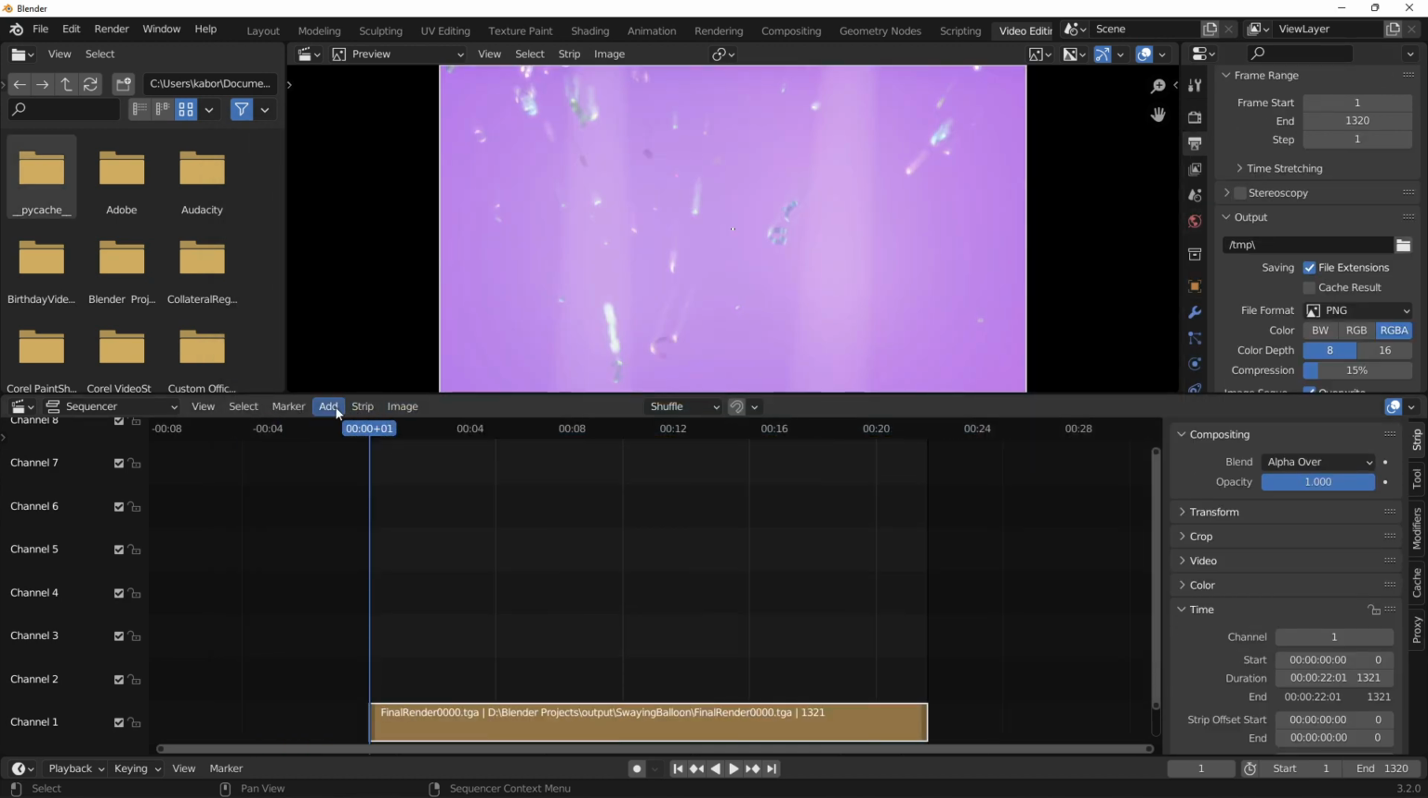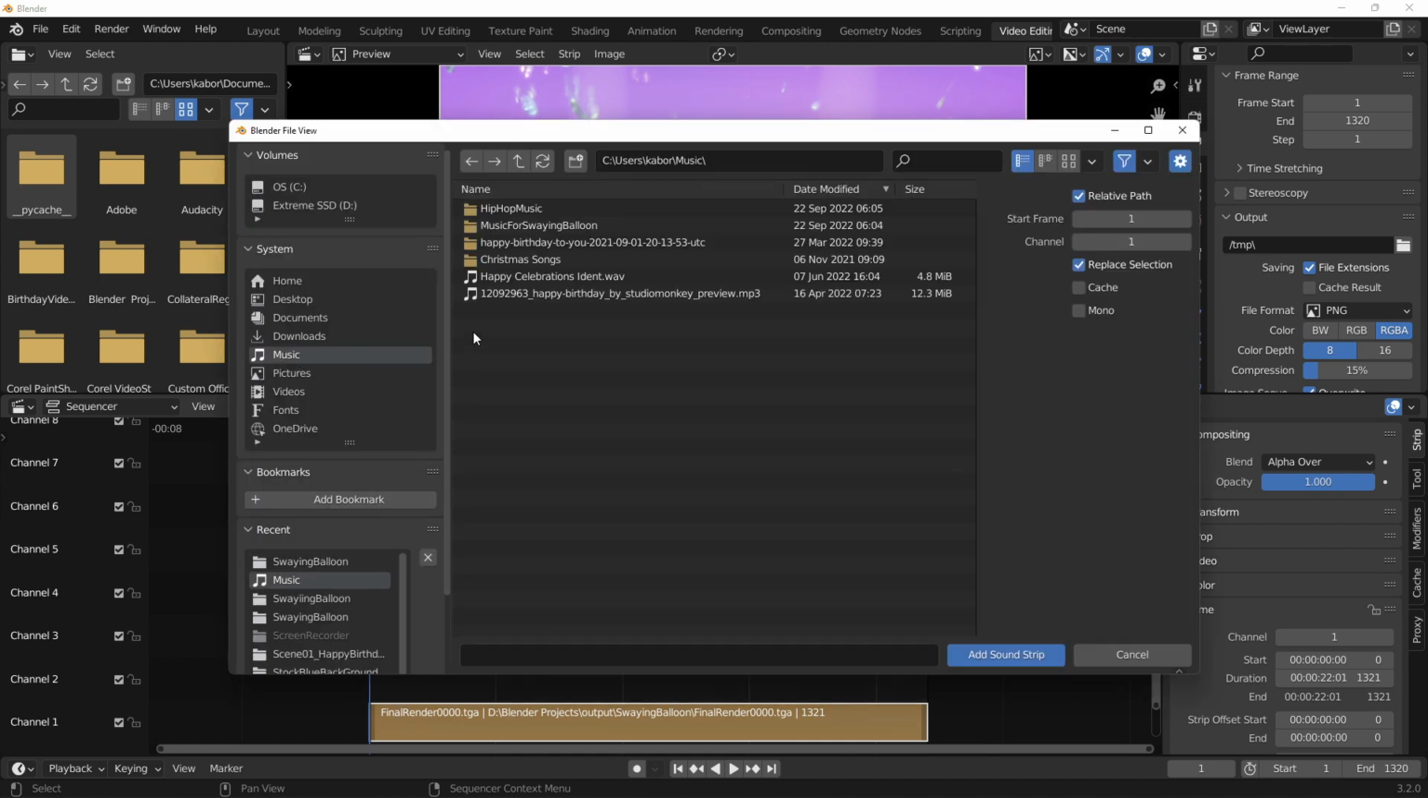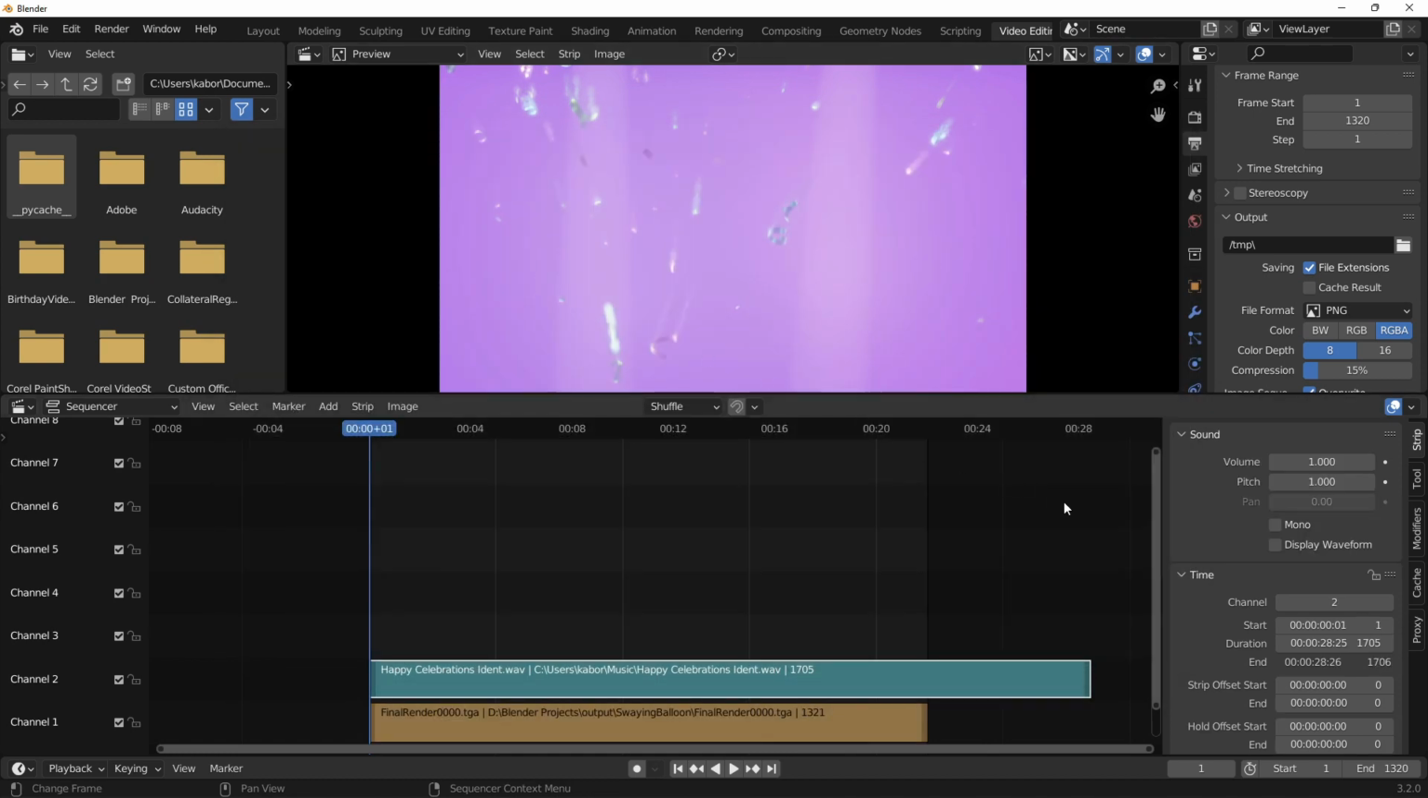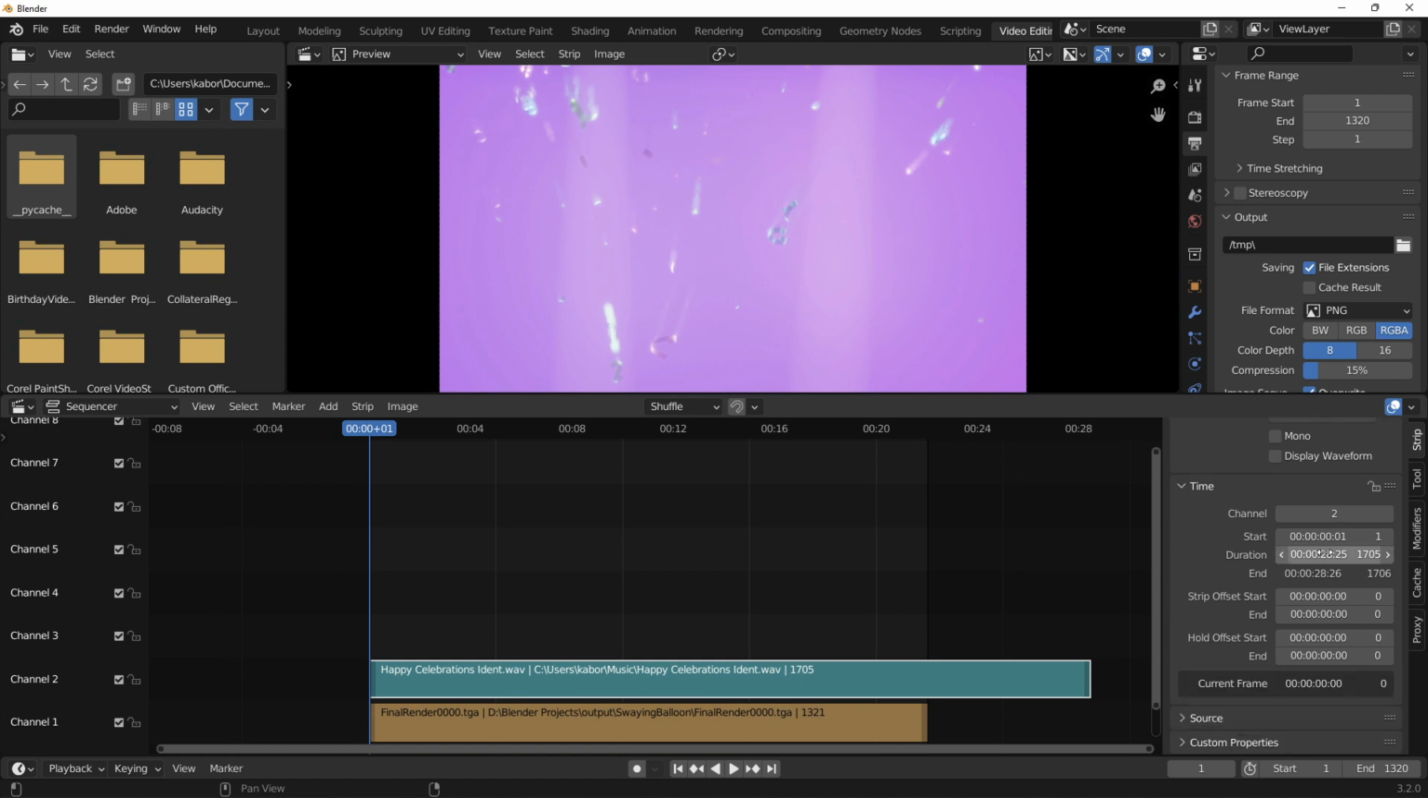Next, I added a sound strip and selected the background music file for it. Next, I went to the time section and experimented with the start parameter to find a good starting position for the background music that matches with the animation. I also adjusted the duration parameter to match the length of the animation.